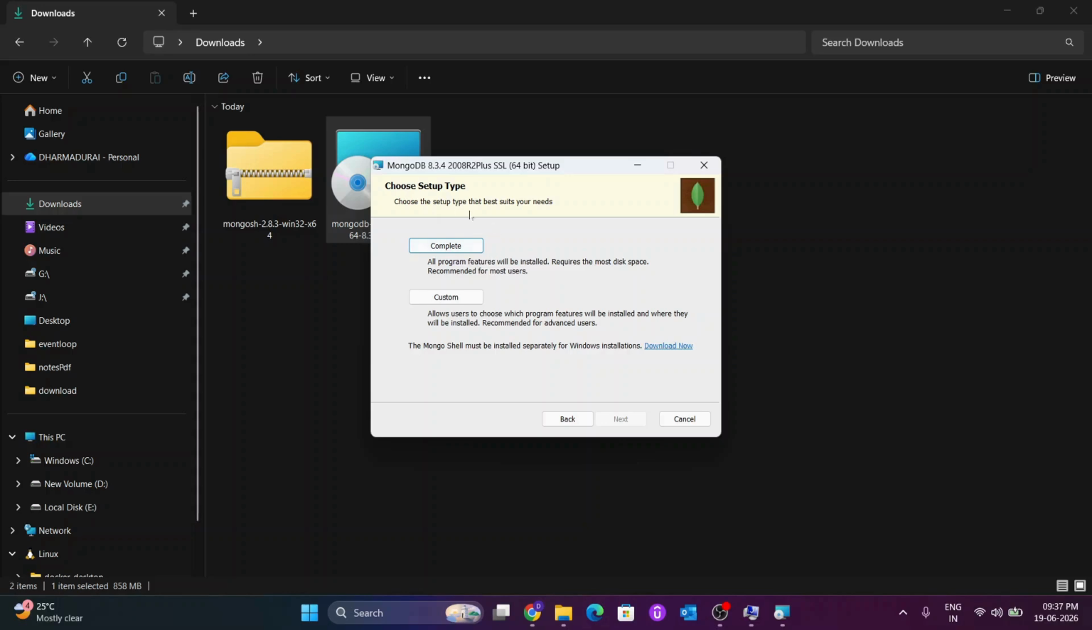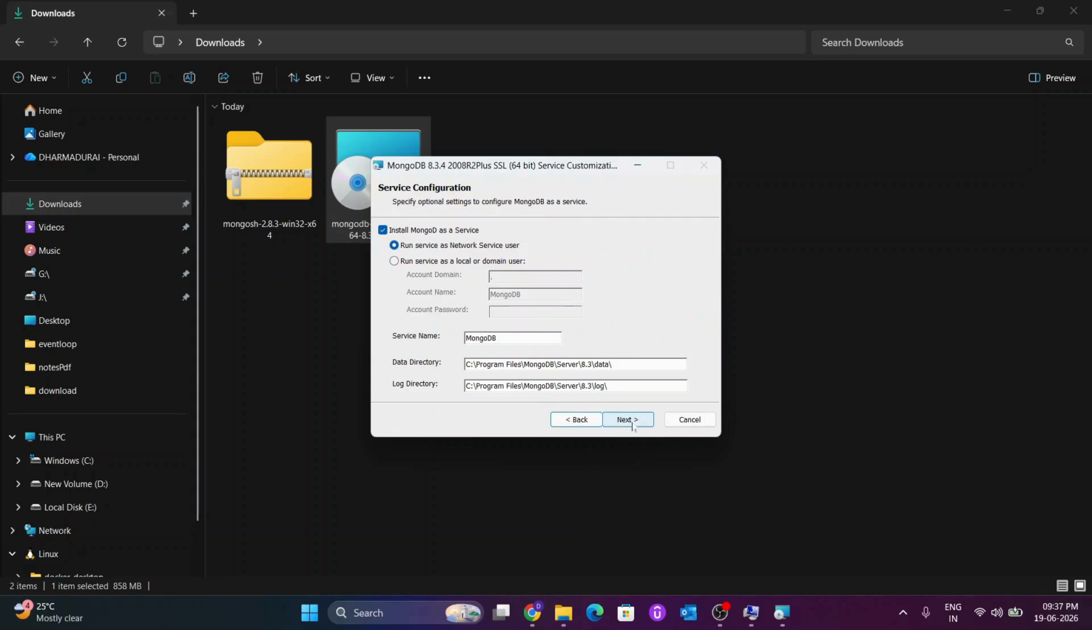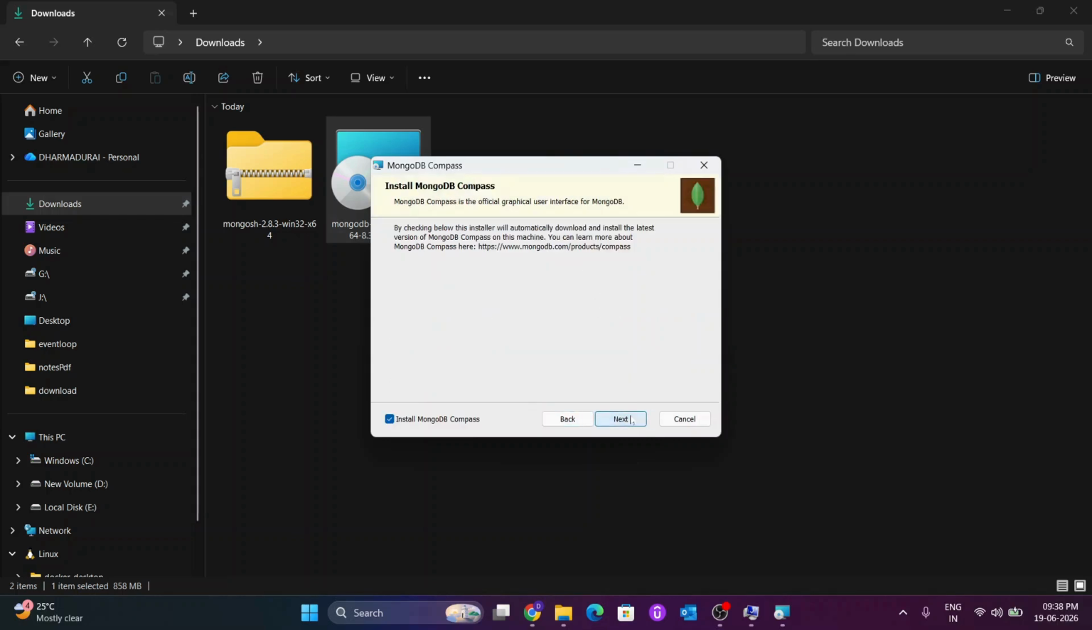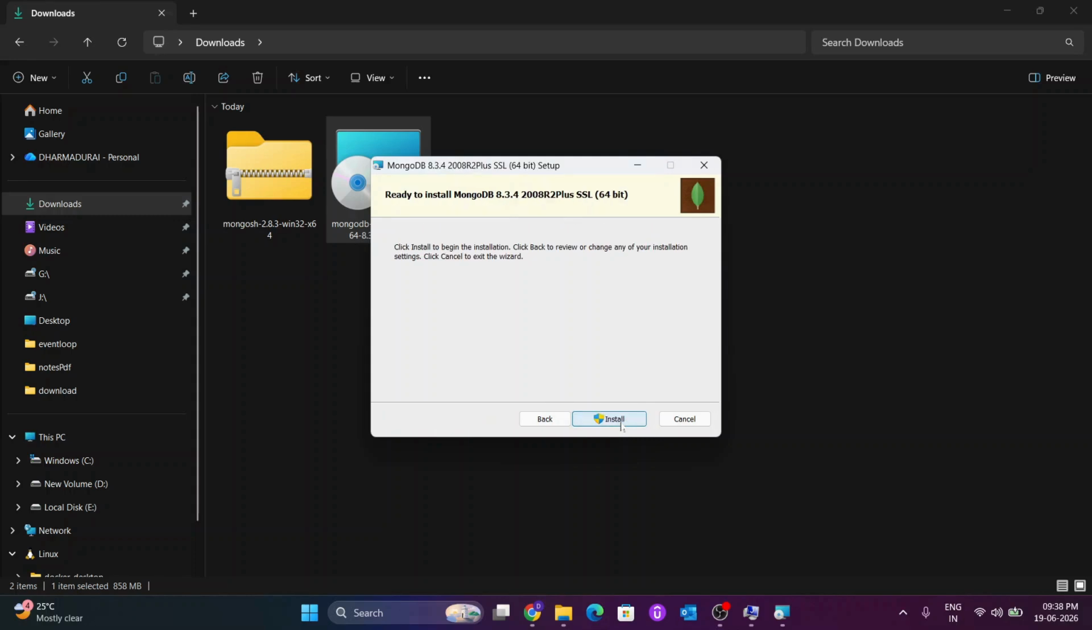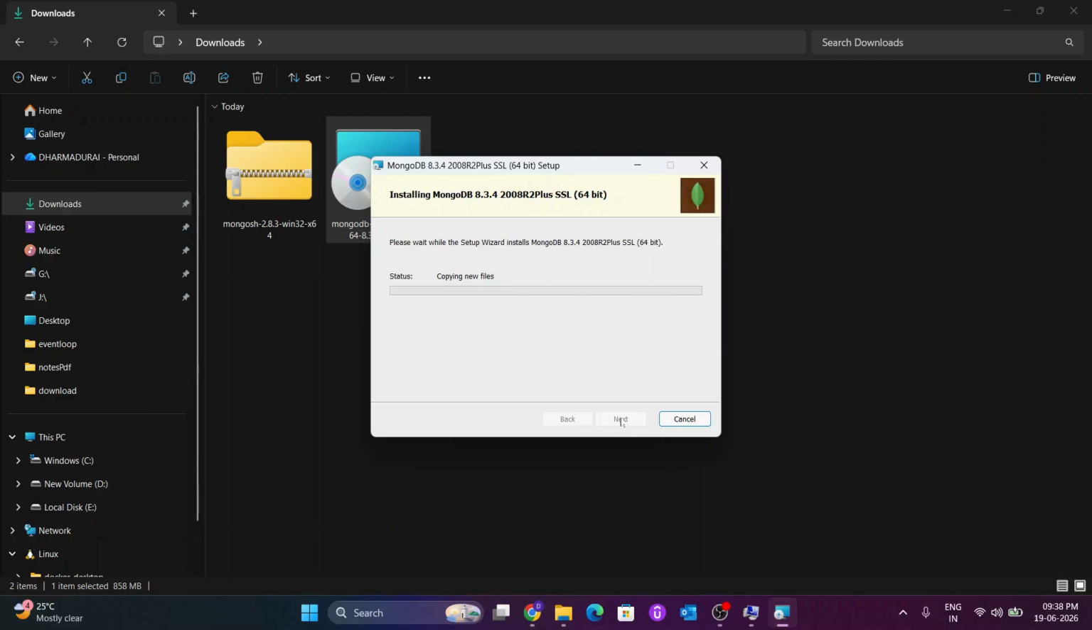Here you can see the option called Complete. Click Complete. After that, you can click Next. Don't make any changes in this place. Click Next. After clicking Next, you can see Install MongoDB Compass. Click Next once again. Here you can see the Install button. Click Install. Now it will start the installation process. Now it will ask you for permission. Allow the permission, yes. Now the MongoDB installation has started. We'll wait a few minutes.